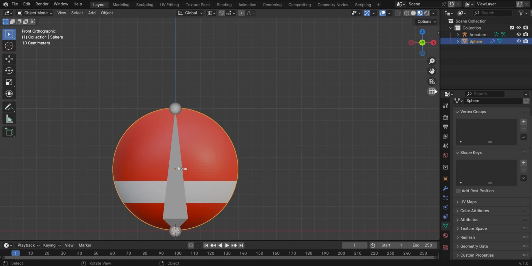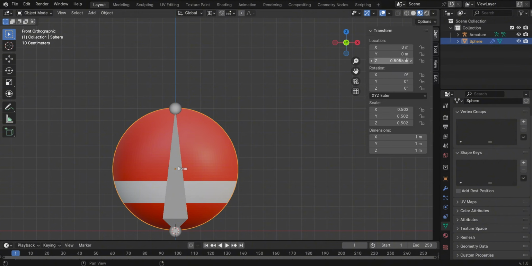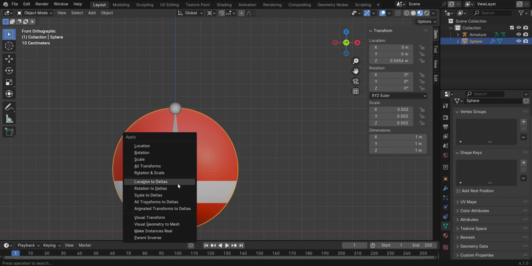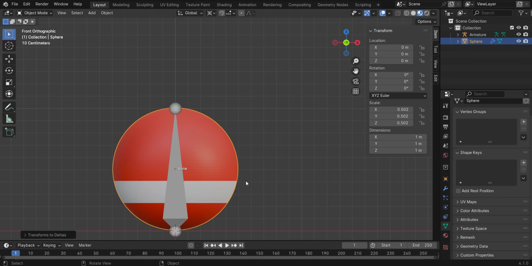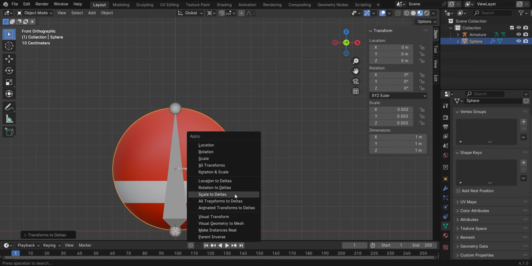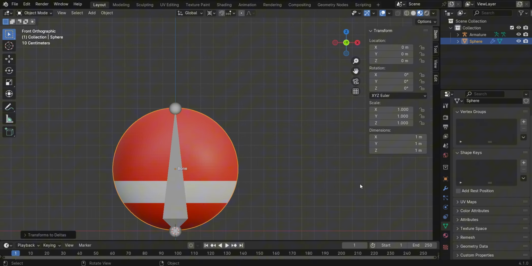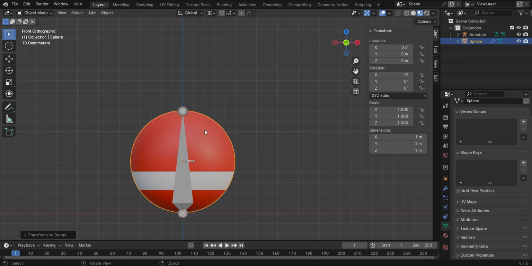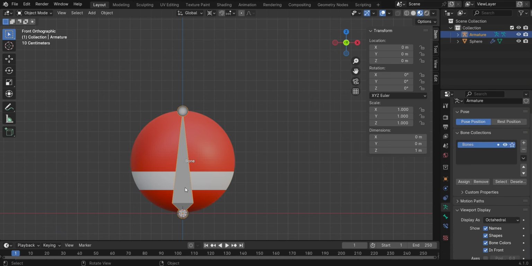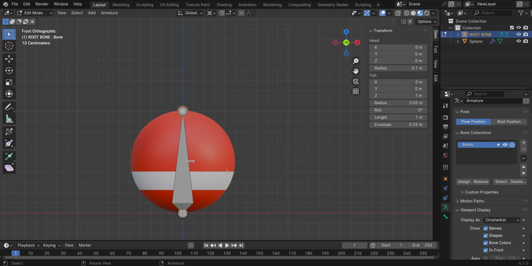Once I'm done with that, if you come to this place, you find out that the numbers have been altered. So I'll come to this place and do Control A, location to delta. Control A, scale to delta. Meaning I don't want to tamper with it. So I'll come here and name this my root bone. Then once I'm done naming it, make sure I'm here.